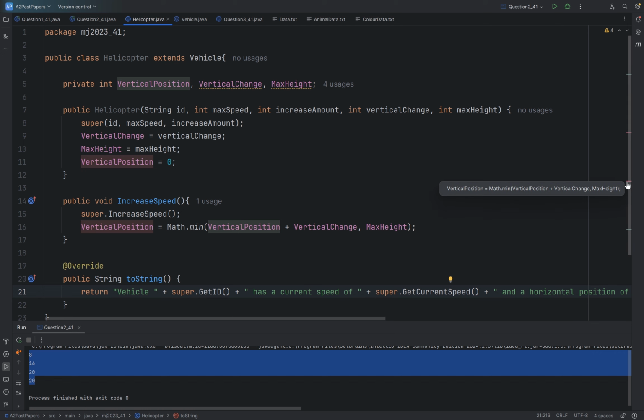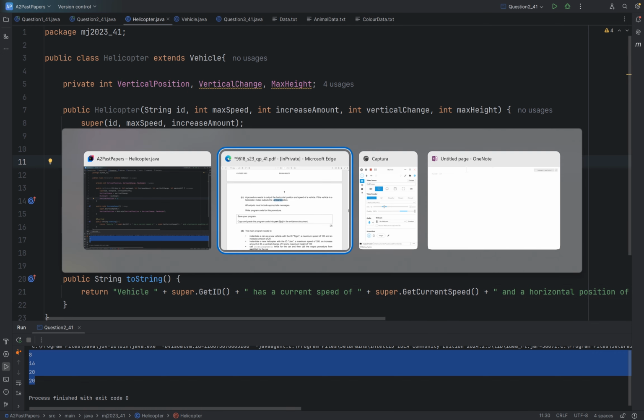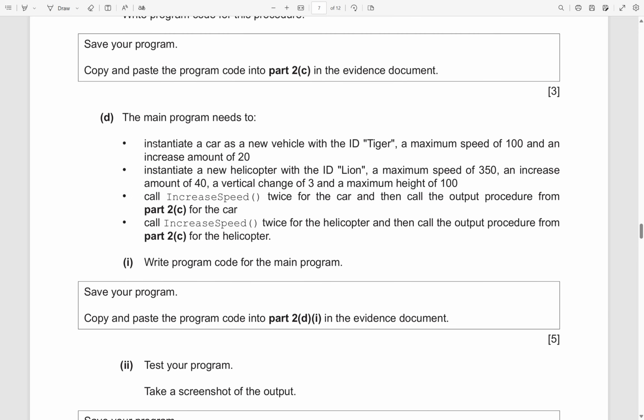So what's it saying here? I think that should be fine. The main program needs to instantiate a car as a new vehicle with the ID of Tiger, a maximum speed of 100, increase amount 20, then a helicopter called Lion, max speed of 350, increase amount of 40, vertical change of 3, maximum height 100. Then we call increase speed twice for the car, and then call the output procedure from part 2C for the car. Then call increase speed twice for the helicopter, and call the output procedure for the helicopter.